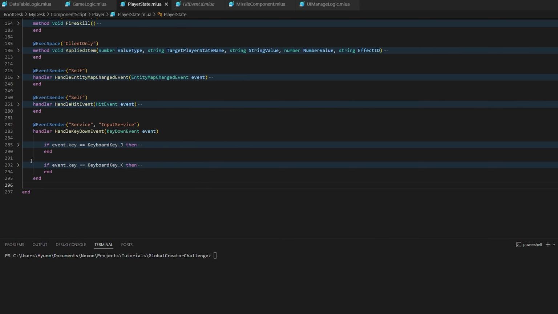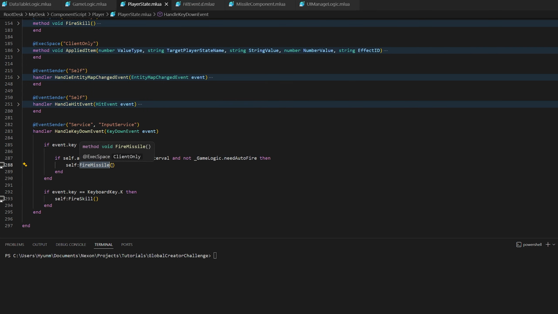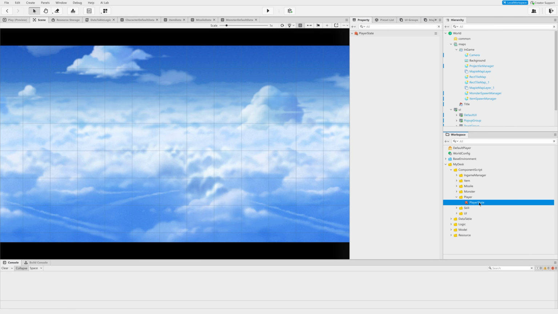And then the final type of event that we're listening in on is the key down event. So this is going to be the keybinds that we have. We have bound to our J key the fire missile, so that we actually fire the missile on the J key. And again, we're going to do some validation checks to make sure that we only fire if the interval is valid and we are not auto firing. Then to the K key, we're going to bind the fire skill method. So when this key is pressed, we're going to fire our skill. So we've got our player state component all set up now.